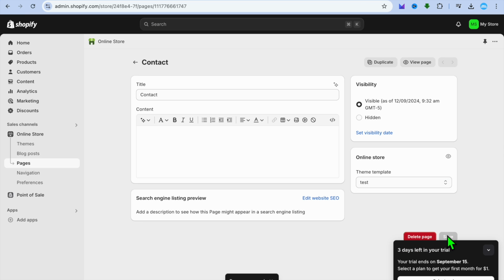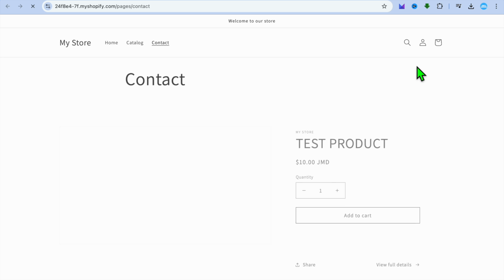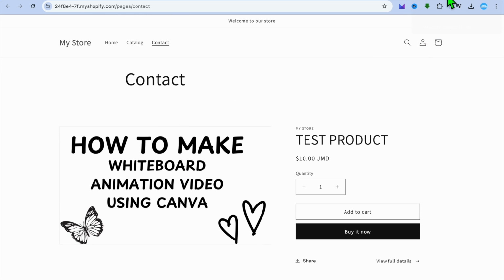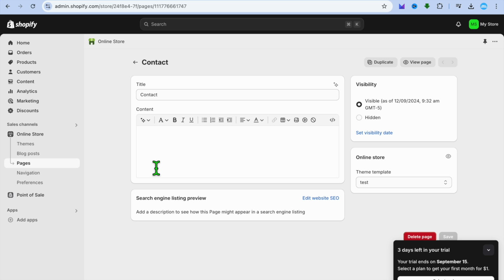So if we were to tap on save, once you have tapped on save, you'll just give it a few seconds, and then from there if we were to tap on view page, you'll realize that the page layout has changed. So that's how you'll be able to change the layout of any particular page you want.